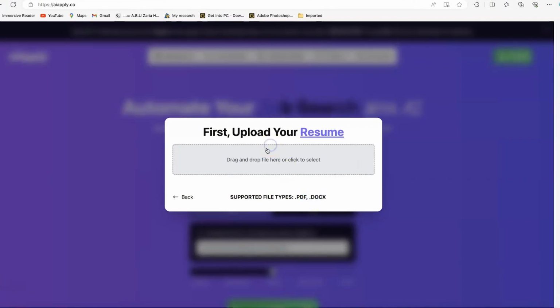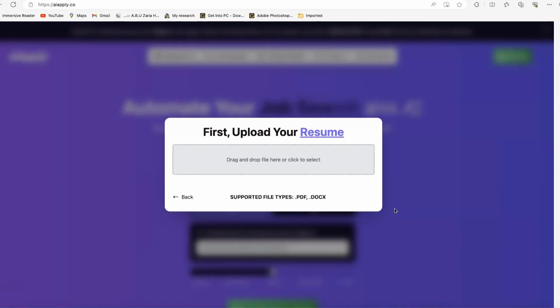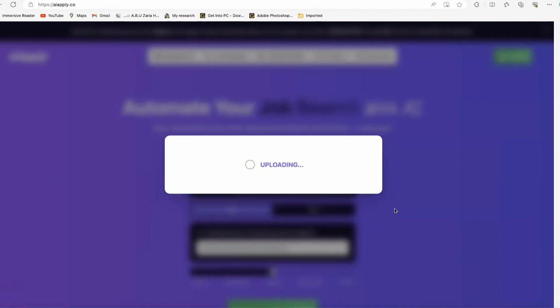Okay, so let's click here to navigate to my system where we have this CV, and you can just import or upload it directly. So let's say I'm going with this CV, the simple one. Okay, I'm just clicking open. Now let's give it some seconds to finish uploading and arranging my details on the platform.